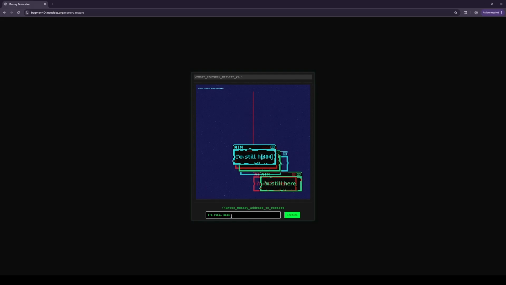The objective was to restore a corrupted memory file located on a secure server. To do this, analysts needed a password. There were two paths to discovery.